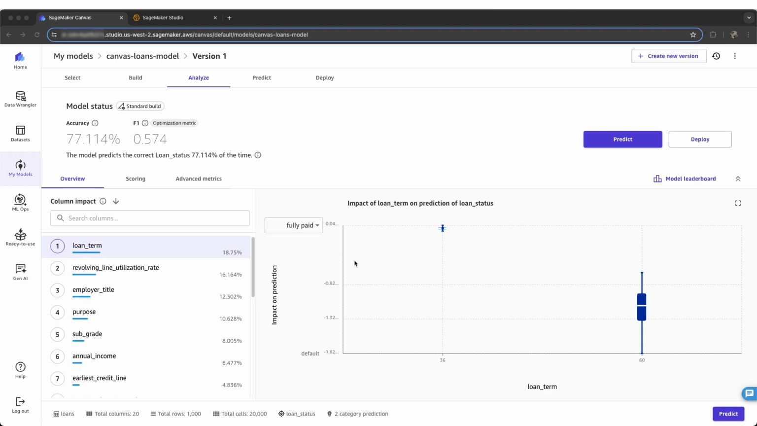Now the model training has been completed successfully. Let's have a look at the model performance analysis. Under the Analysis tab, there are two metrics listed: accuracy and F1 score. F1 score is the optimization metric used for model training. On the other hand, the accuracy metric is over 77%.